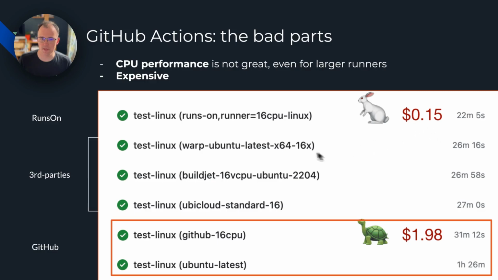And if we compare to other third parties like Buildjet, Warpbuild, UbiCloud, it's below half an hour. And if we compare with RunsOn, it's like 22 minutes, so much faster. And also, as you can see here, much cheaper.